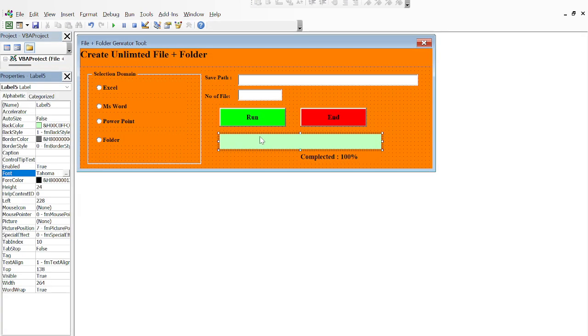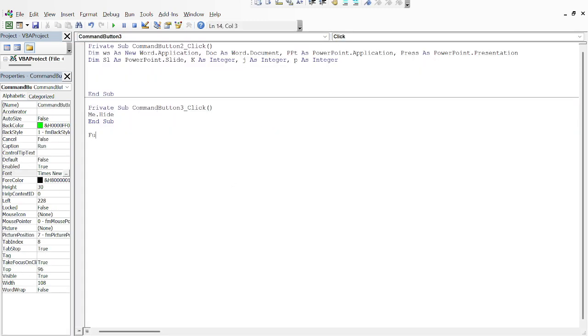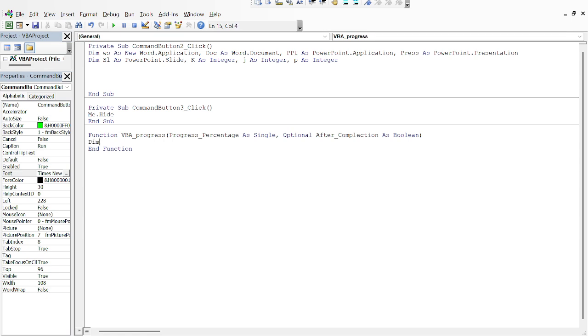What is the name of the label? Label is 5 and the width is 264. Label 5 and Label 7, I think. Okay, now let's write the code here. Function VBAProgress, percentage as Single, optional AfterCompletion as Boolean. Okay, right here, Dim TotalWidth as Single, CurrentWidth as Single, Label 5 and 7, right?